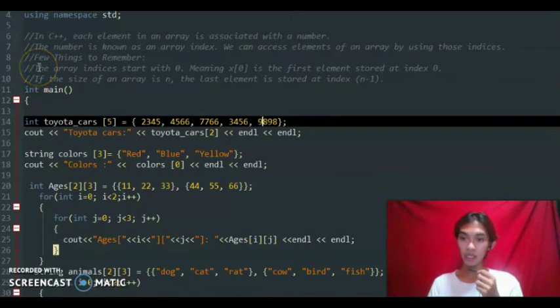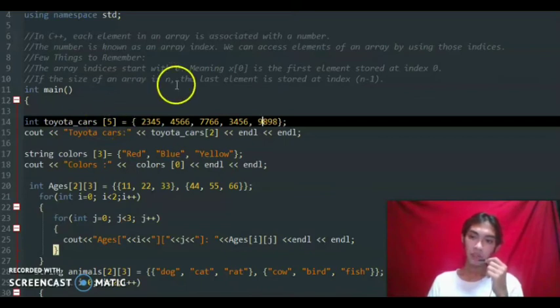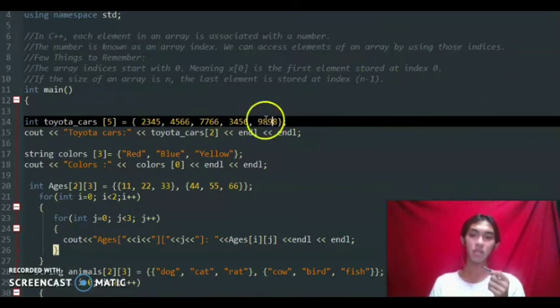A few things to remember. The array indices start with 0. So to count, we must start with number 0. So element number 0, 1, 2, 3, 4. This means that x[0] refers to the element stored at index 0. If the size of an array is n, for example 5, the last element is stored at index n-1. So this is our index number 4. 5 minus 1 is equal to 4.